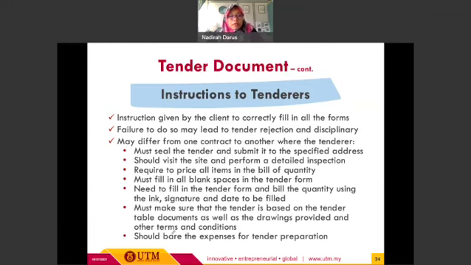That's all for the first item, the tender document. And then the next one, we have instruction to tenderers. This instruction refers to any instruction given by the client to correctly fill in all the forms, so that the contractor prepares all the required or necessary forms. Any failure to do so may lead to tender rejection or disciplinary action. That's why we need the instruction to tenderers, so that they will come up with a standardized tender document to be submitted in a correct way.